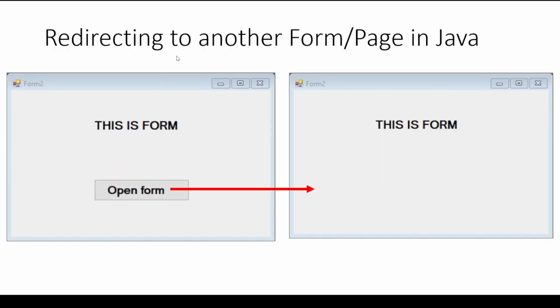So for example, redirecting from one page to another or form to another, where I have form A or form 1, and whenever that form button is clicked, open form is clicked, it simply opens up another form to me. So that's all I have to do. So I am going to open my IntelliJ and start coding.